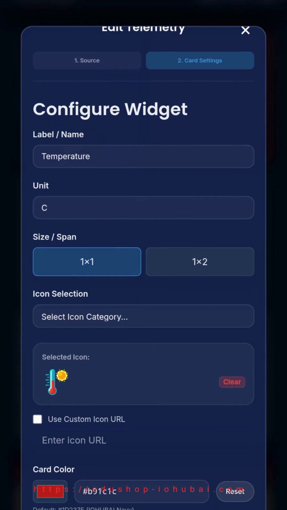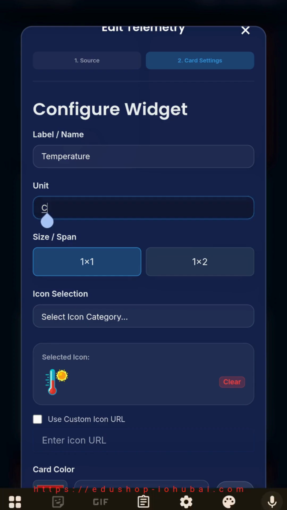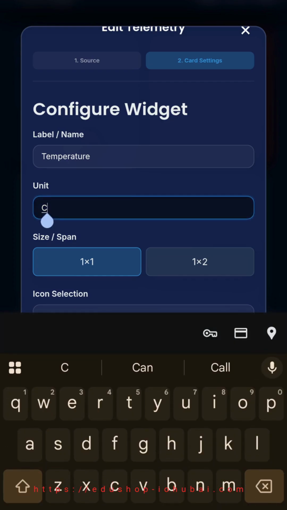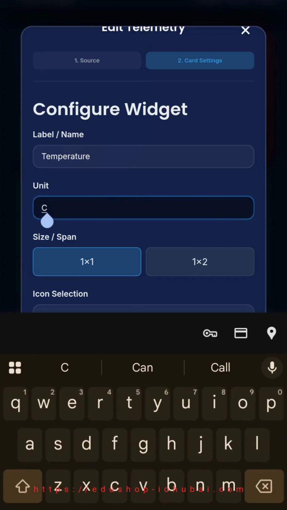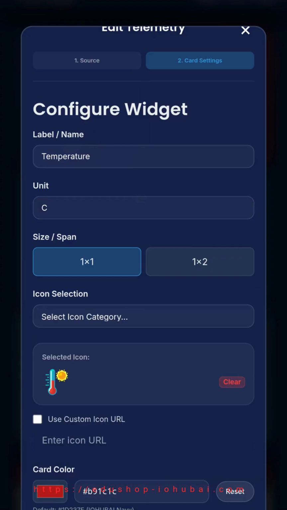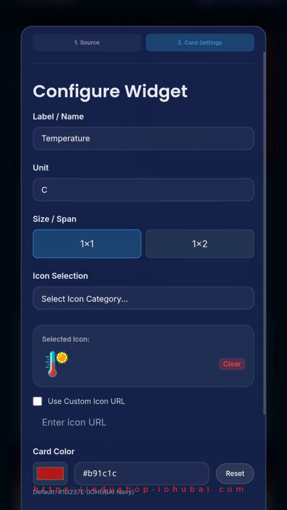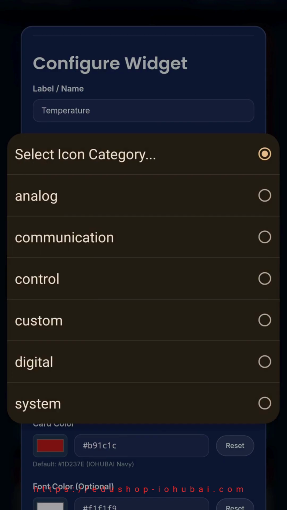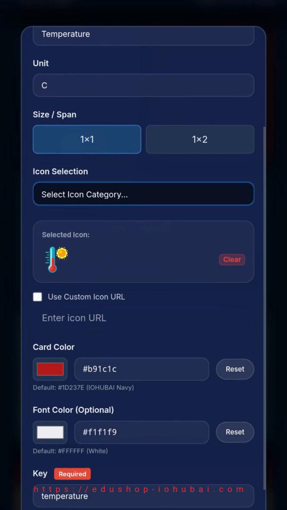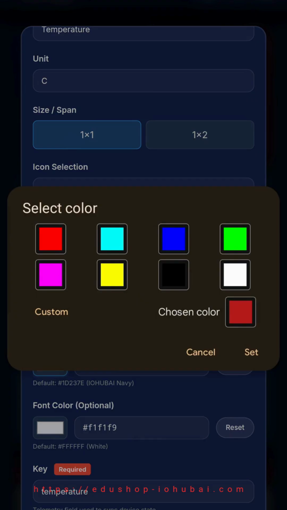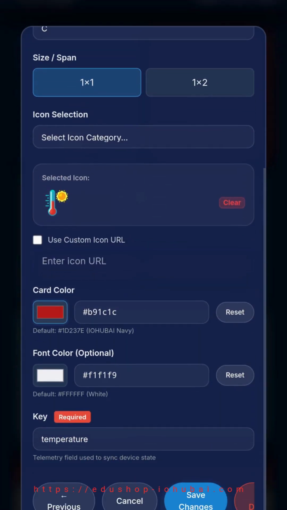In the next, Configure Widget section, you can set the sensor name and select the measurement unit, for example, Celsius for temperature or any other unit depending on the sensor type. You can also adjust the size and use label selection options. There are categories available to help organize the widget. In addition, you can enable Use Custom Icon URL to set a custom icon. You can also change the background color and font color.